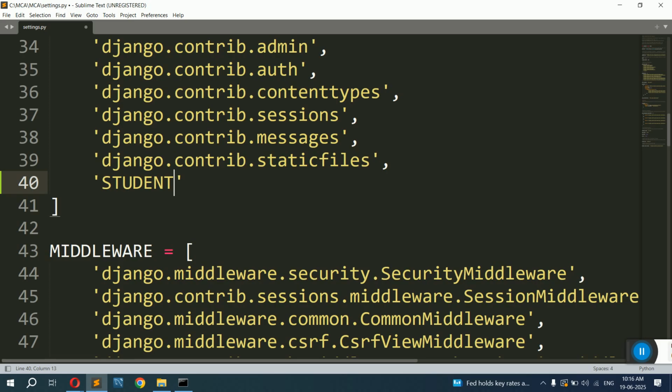In this case, many people make a mistake: they forget to put the semicolon, or they forget to write it in capital letters. Whatever name you have given there, if you have given the application name in capital letters, it should be the same here also. So save. Now the application is registered.